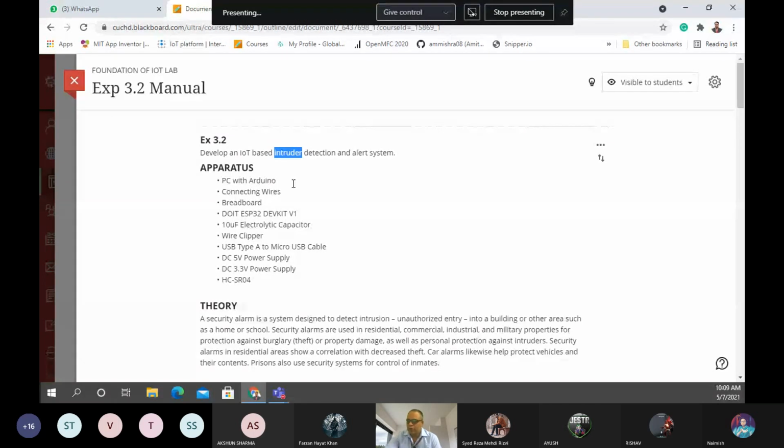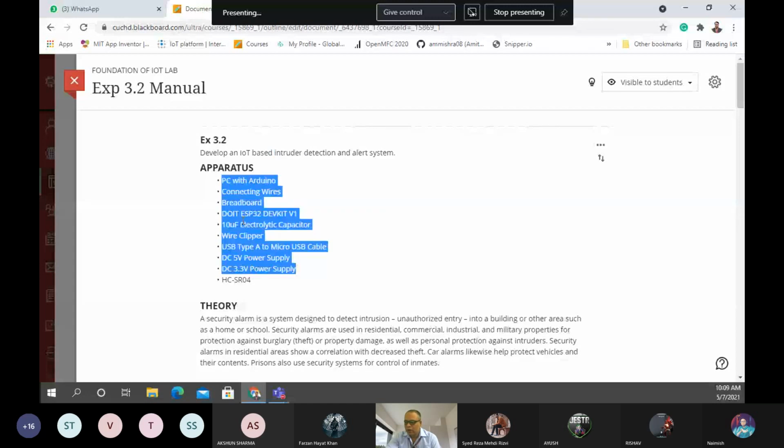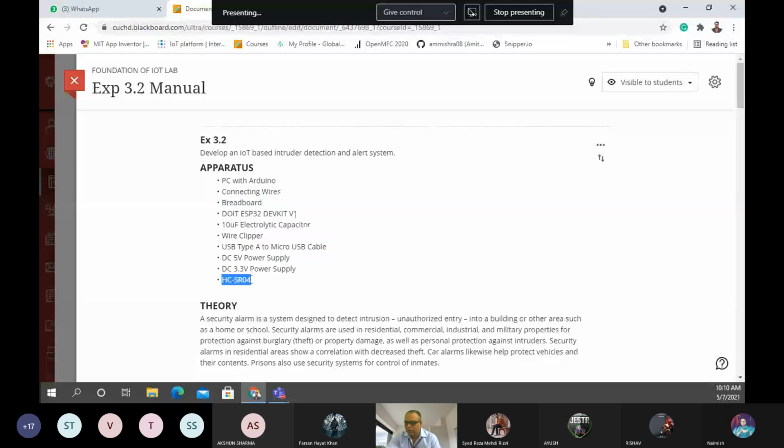Okay, you can see here all these components which you are able to see. We have already discussed all these components in the previous session. Okay, all these are the old components, so we will not discuss these. This one is the new sensor which today we will discuss in detail.